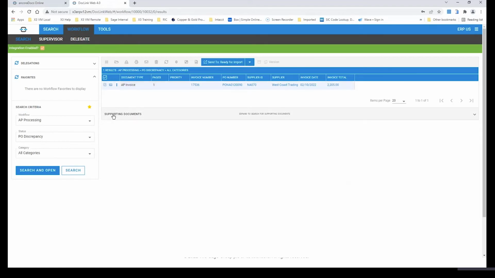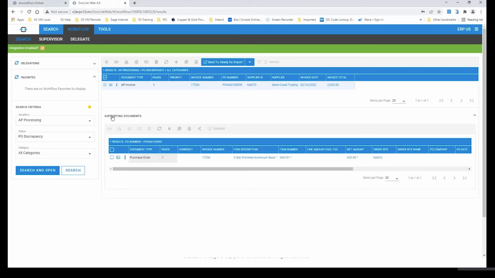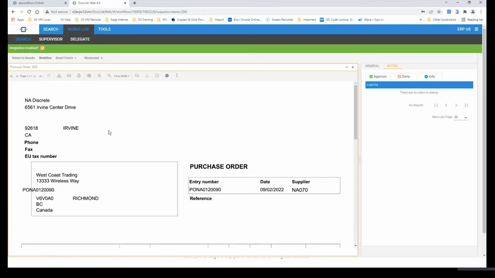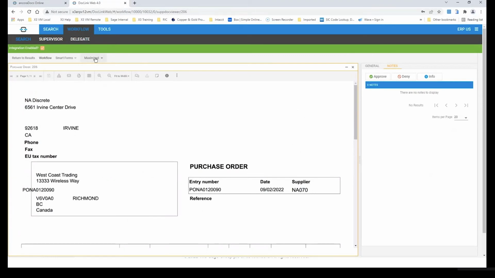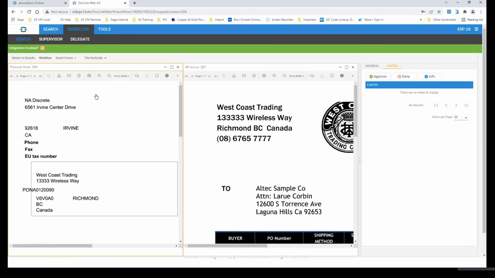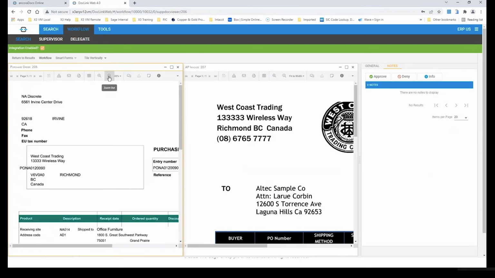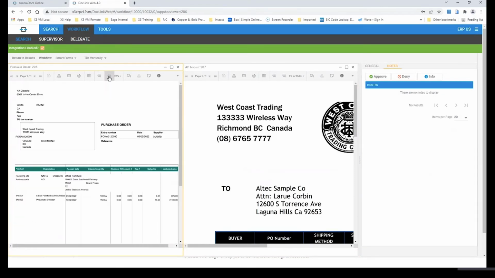So what I'd like to do is have a look at the supporting documents. Remember that we have a purchase order with that invoice, and that purchase order was put into the DocLink repository ahead of time. So I'd like to open these documents and understand the nature of these discrepancies. Here I've got my purchase order, and you can recognize a purchase order coming from a Sage X3 Crystal Report. And I'd like to have all my documents side by side. I'm going to decrease the magnification a little bit to see these documents in full.